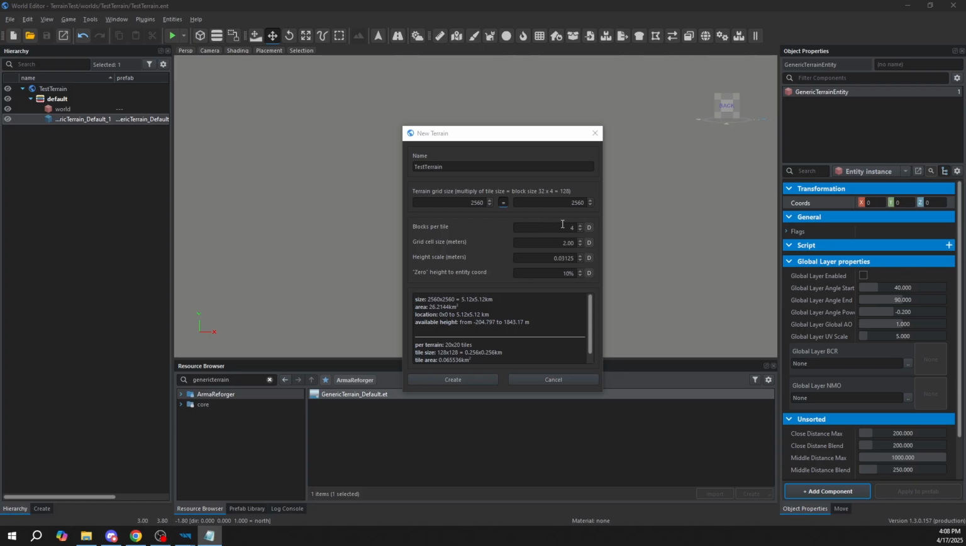The blocks will determine how many terrain surface materials you can use, and so on and so forth. But the more of these small blocks you have, the more draw calls. So in essence, the larger the terrain, the more performance demanding it's going to be. That's something to keep in mind.